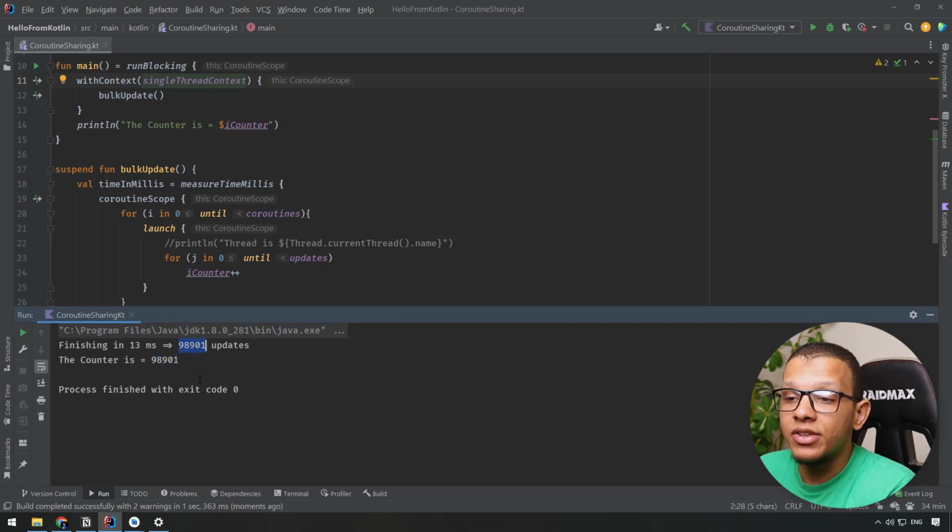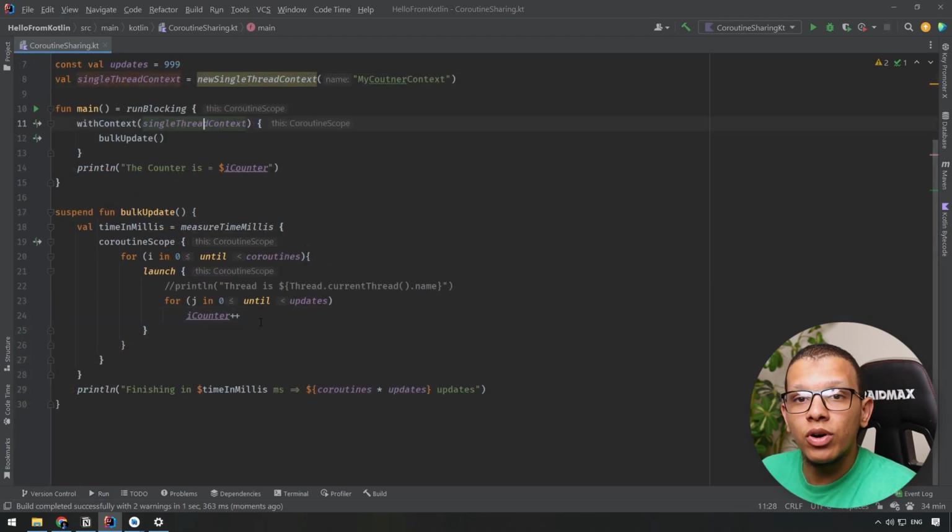But how we solved it is an interesting feature of Kotlin coroutines. Coroutines run on a pool of threads. If you give it one thread, it will run on one thread. If you give it multiple threads, it will run on multiple threads. So just keep this in mind. The point of this video is to make this point clear.